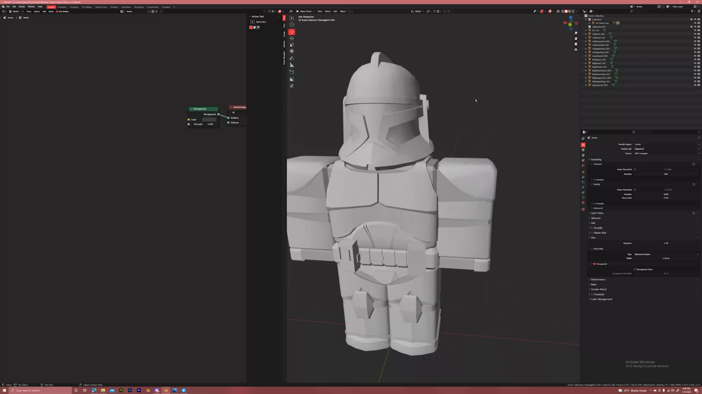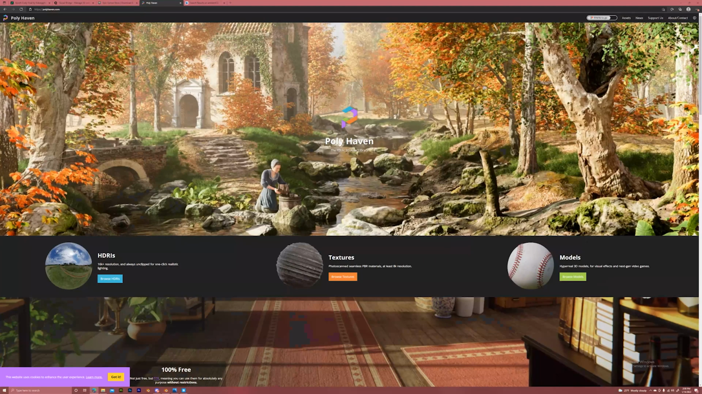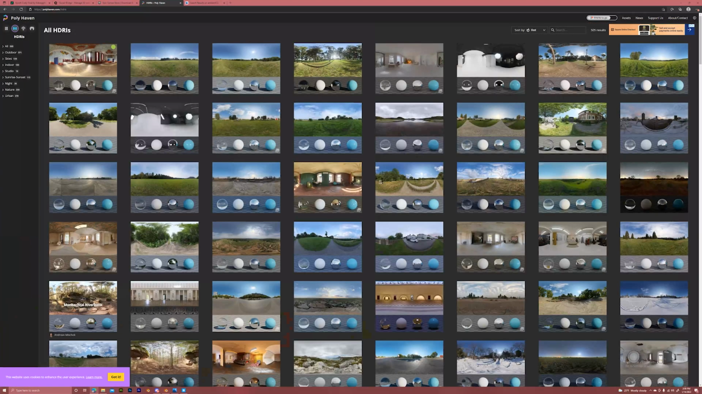Now we're going to get to texturing. So first things first, always have a light source when you are texturing. How do we do that? We go to a site called Polyhaven, or it used to be HDR Haven. Shout out to all the OGs, I know what I'm talking about. Go to HDR Haven, browse the HDRs, all completely free.